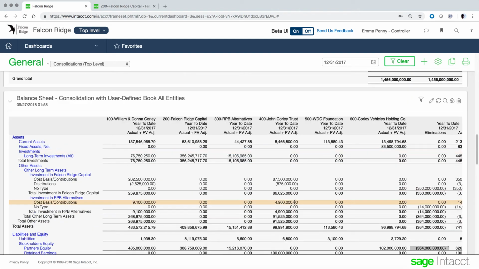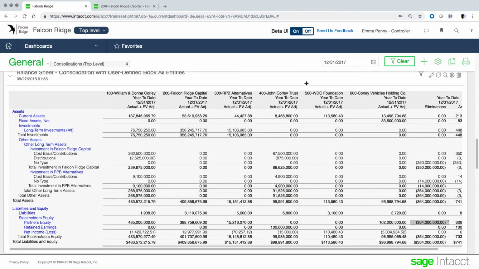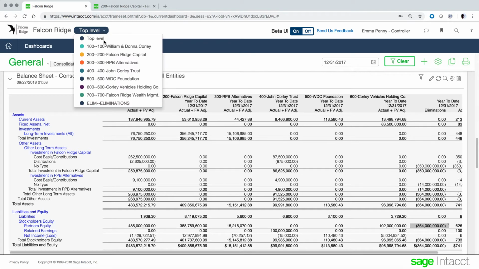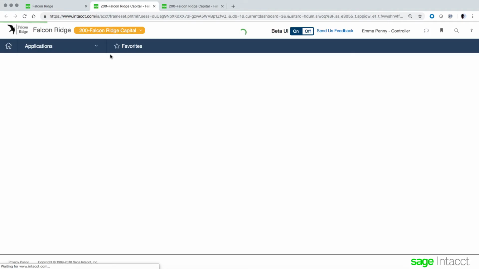The next consolidation report includes 500 and 600, the foundation and the vehicle holding company. We also see a column summarizing the eliminations. This information is not the product of weeks of manual work in spreadsheets. The various entities are being consolidated and reconsolidated in real time as the changes occur. From this top level, you can dive into any of the other entities to see metrics and perform accounting tasks in just those entities. I'll dive into the Falcon Ridge Capital Fund and then switch to an investment fund dashboard assigned to analyze that fund.